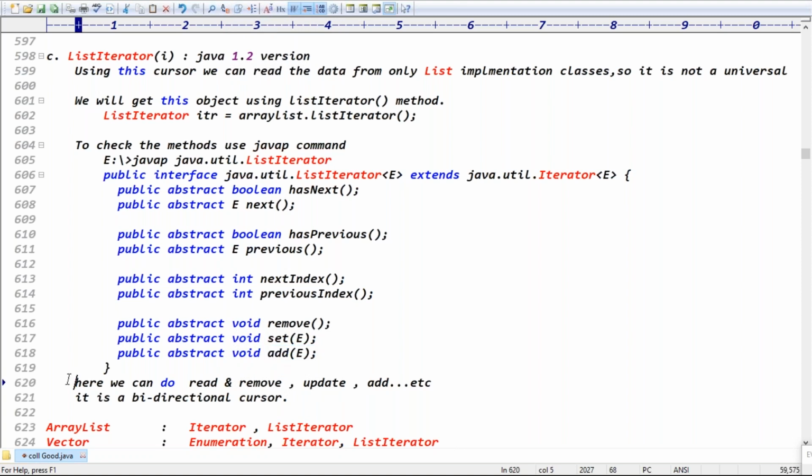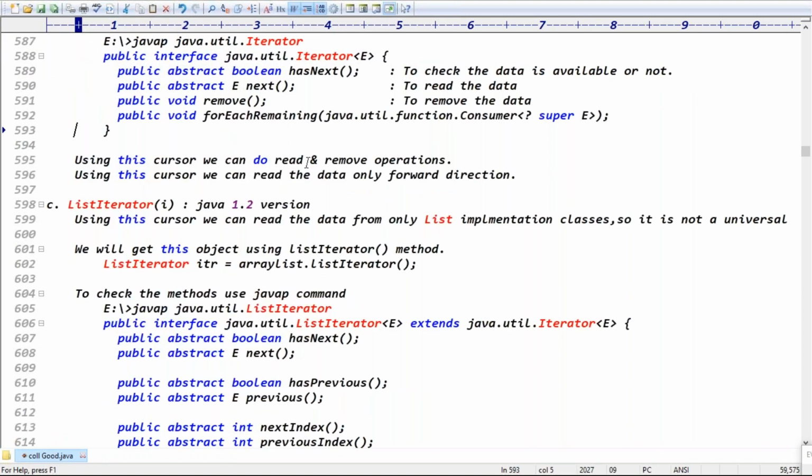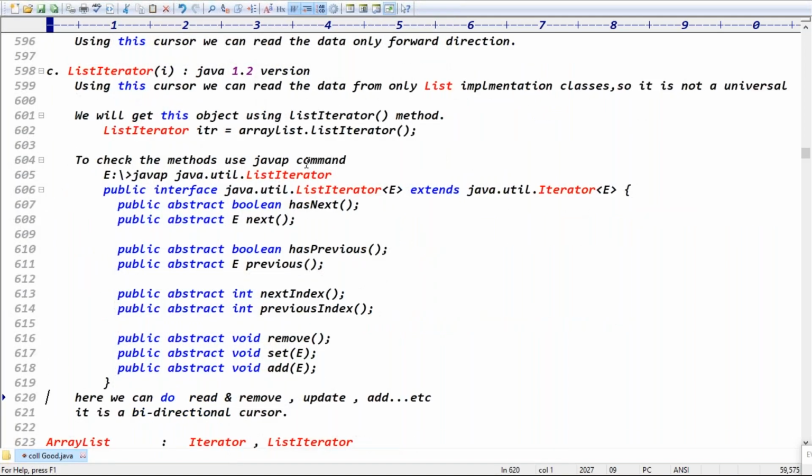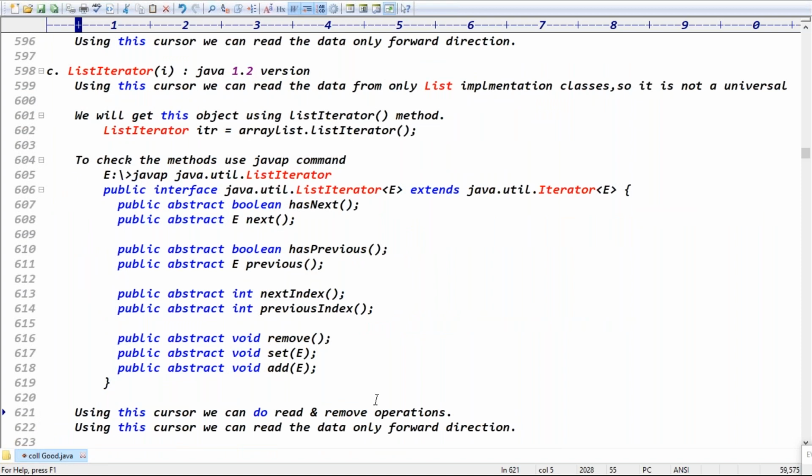So here, what operations can we do? Using this cursor, we can do operations like read, remove, update, and add, right? How many operations are possible using this cursor? Read, remove, update, and add. Read, remove, and add are also possible, right?